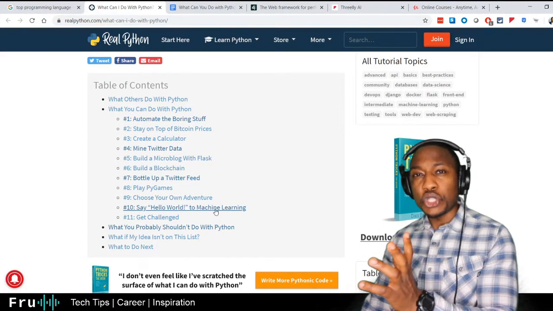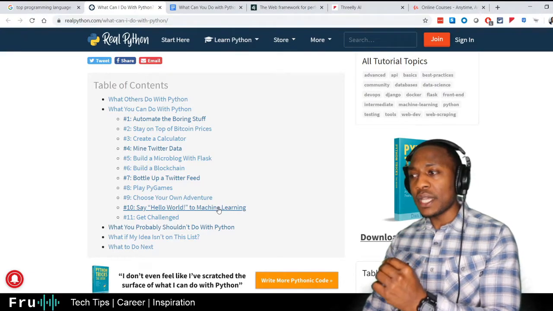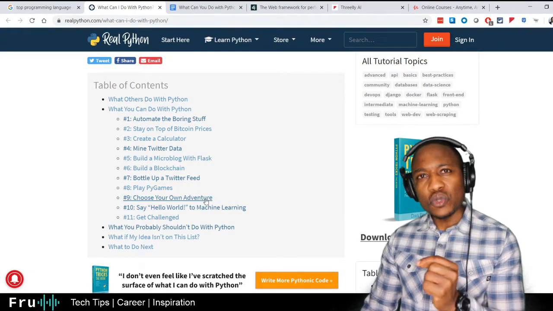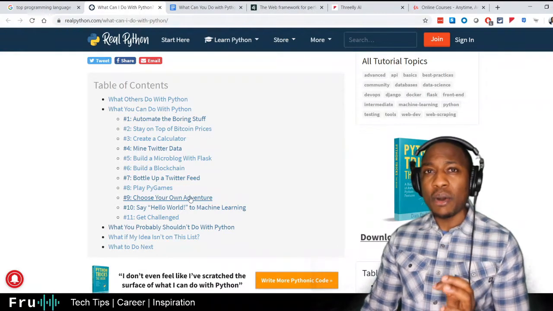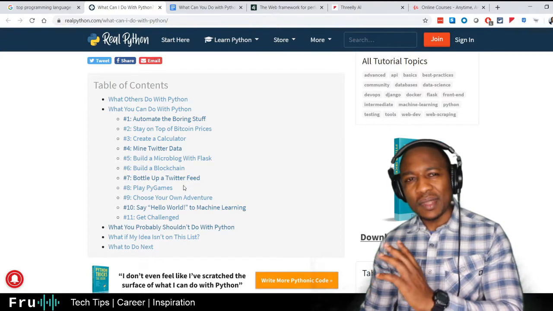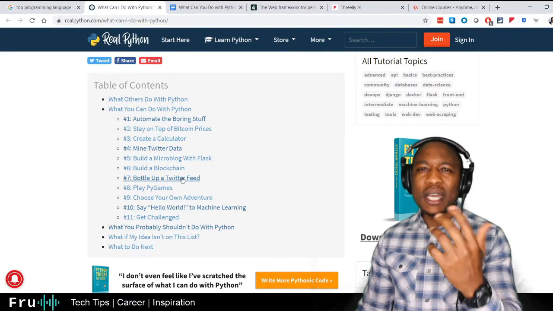You can do some machine learning, which is very, very important. And whatever you can think about, for the most part, guys, Python can allow you to do it. And that's why this language is so powerful. So if you've been on the fence and you're kind of thinking, should I learn this Python thing? Should I not learn this Python thing? Why should I learn Python?